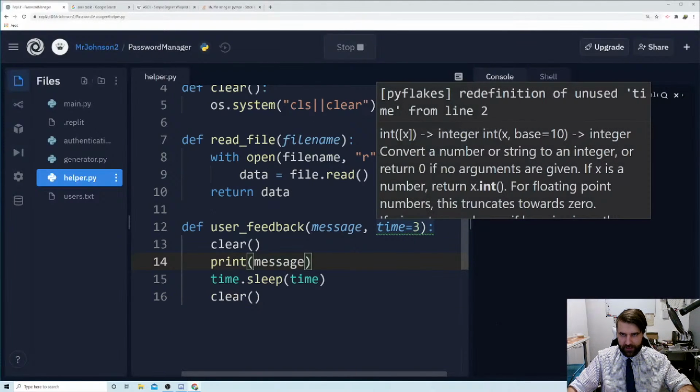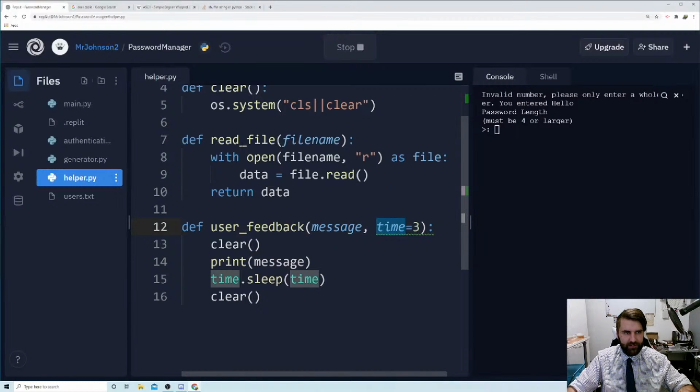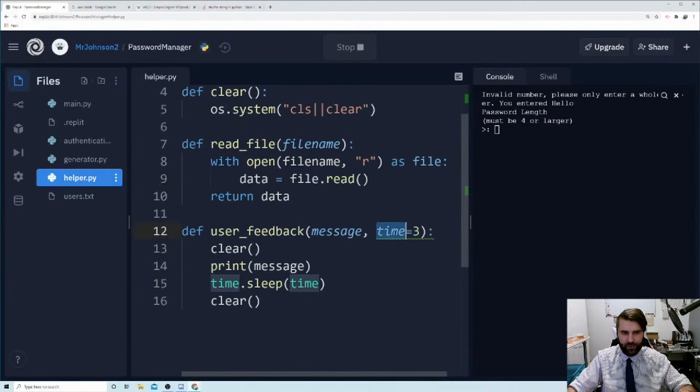Why is this unhappy? Redefinition. Oh, okay, right, yeah, because I'm importing time, I can't call this time. So let's call this seconds, and we will call this seconds.